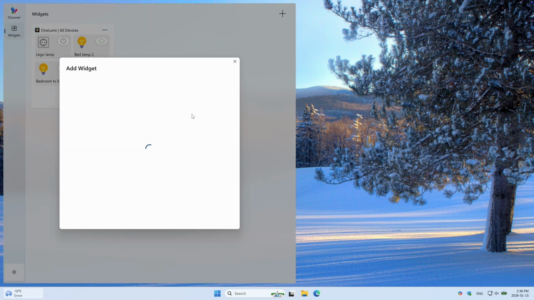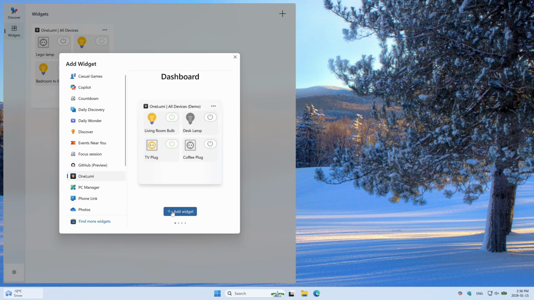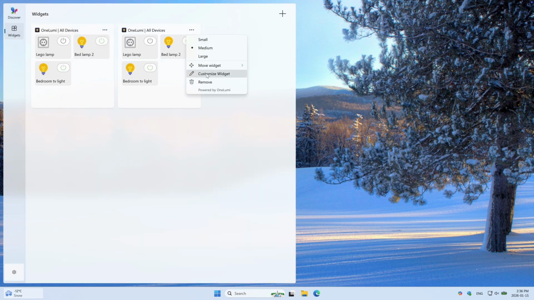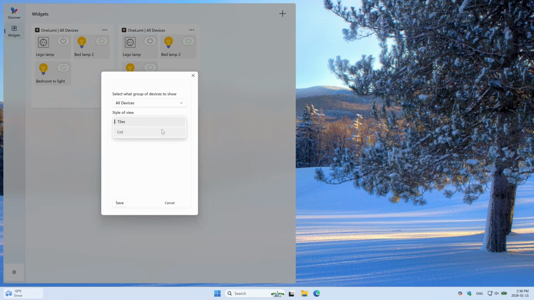Once the widget is added, you can customize the dashboard layout. Switch between different styles, such as tile view or list view, depending on how you prefer to see your devices and rooms.